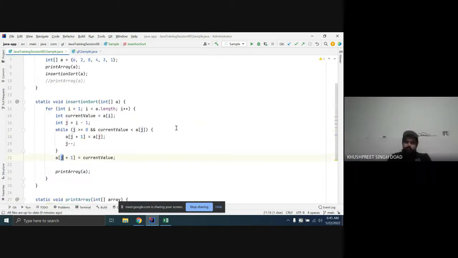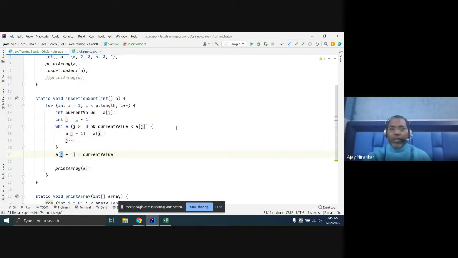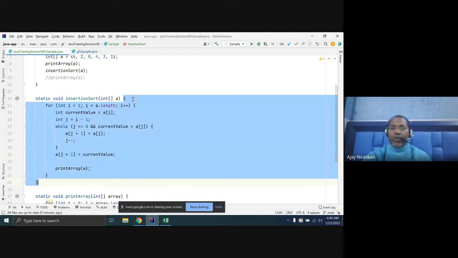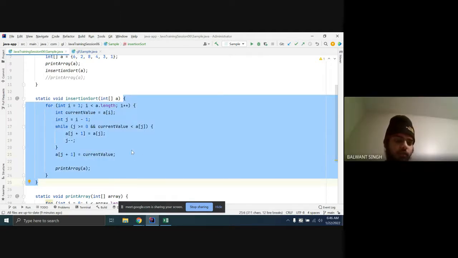So till now, any doubt with this insertion sort logic or code? No. That is very good.